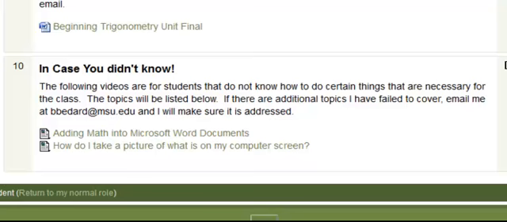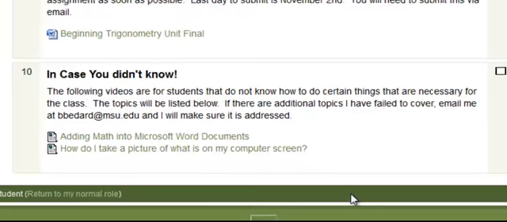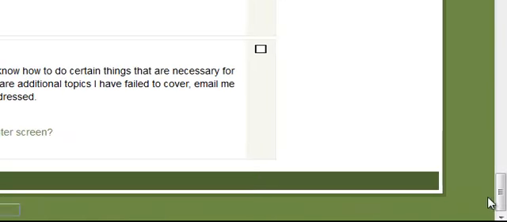A couple different topics that you are going to need to know how to do in order to complete some of the assignments. So you need to make sure that you're aware of how to do those things. If not, we've got tutorials about those. If there's other topics I haven't addressed, make sure that you let me know so that I can upload them for everybody in class.